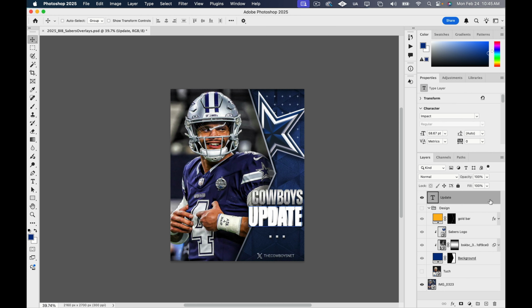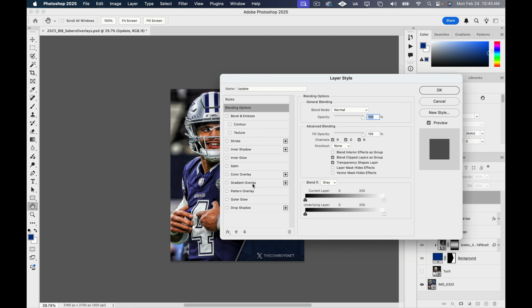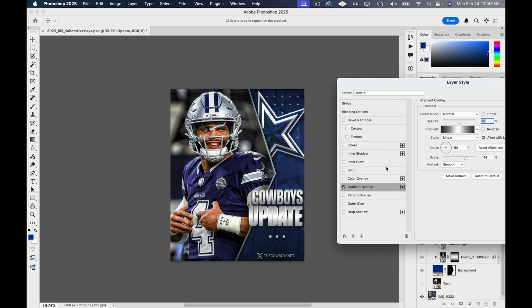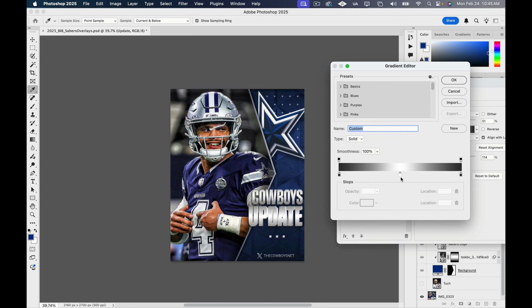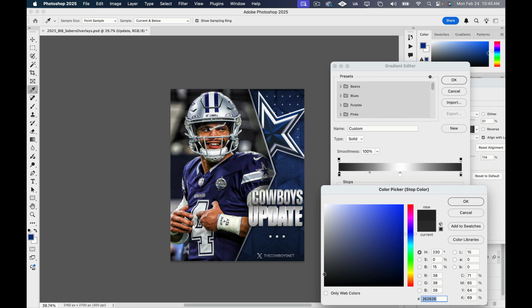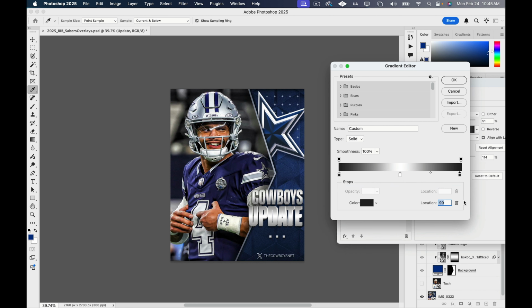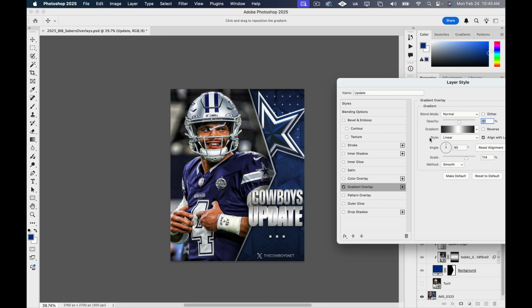Okay. Then what we're gonna do is double click here. I'm gonna go to gradient overlay. We want it to be black to white, like I have selected here, so it kind of gives it that dark and then faded on. I didn't go all the way black, but pretty close. Okay, and that's where we want it right now.